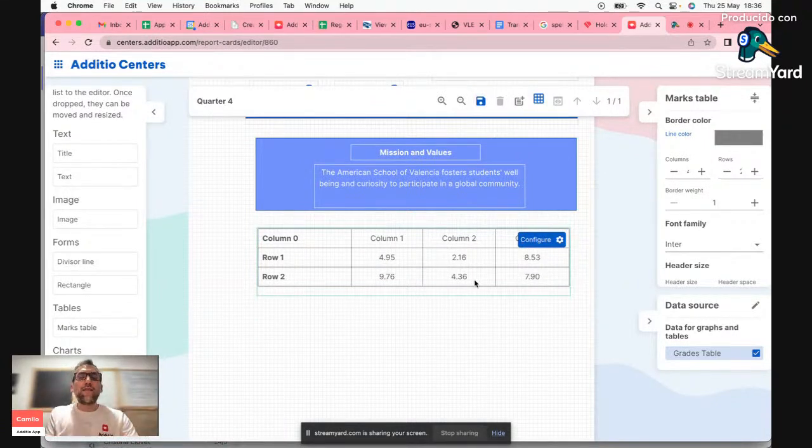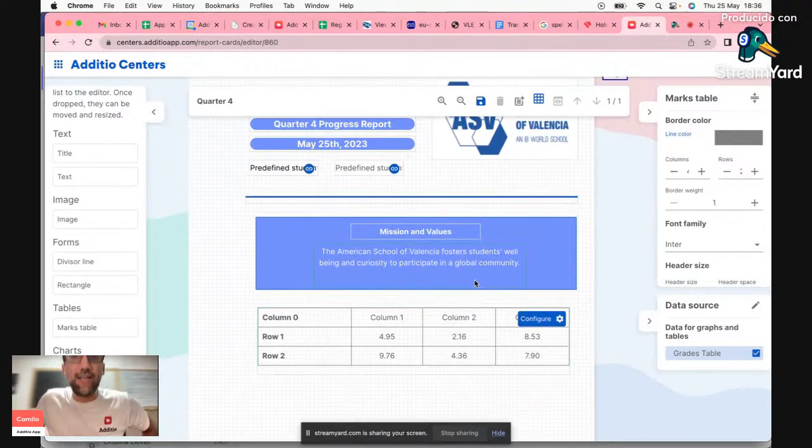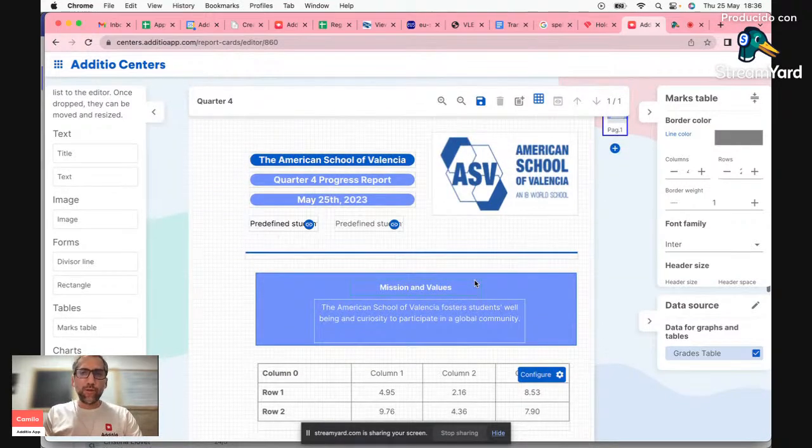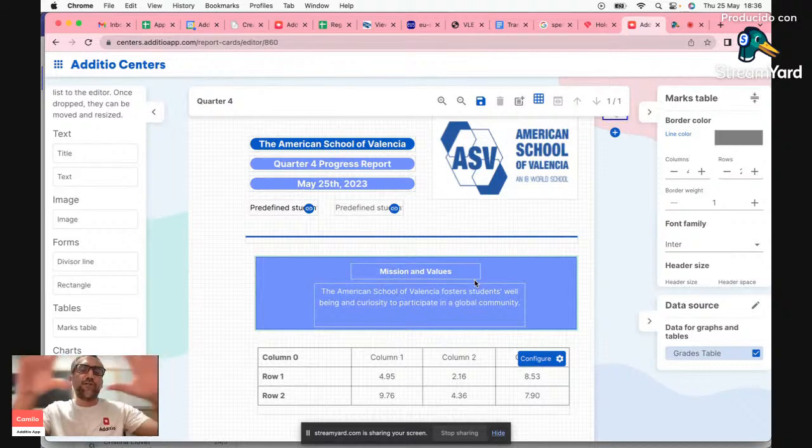So now my grades table will be linked to the information that it's going to be pulling from. This is just a quick, brief example of how you can build something from scratch into the template and have this ready to go. So now we're ready for the second part.